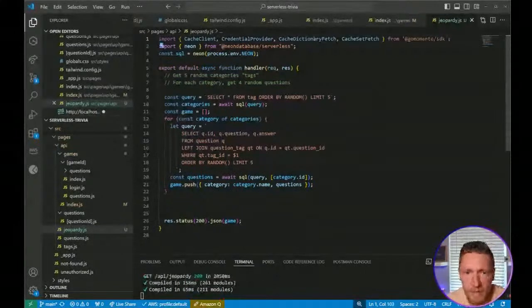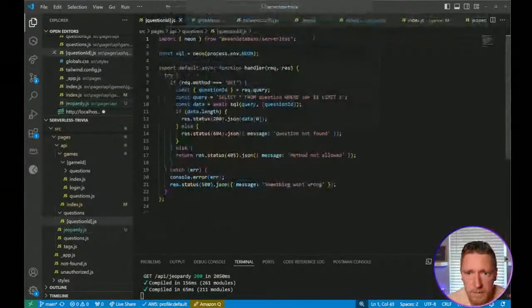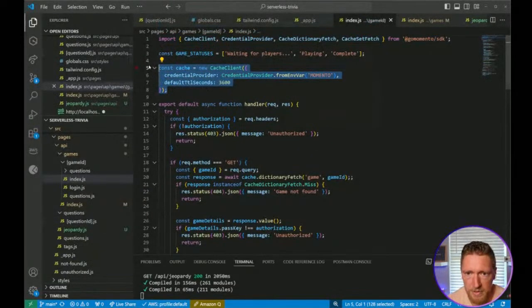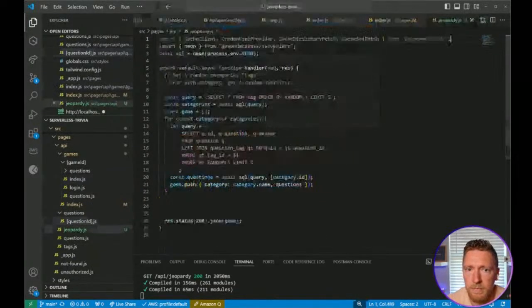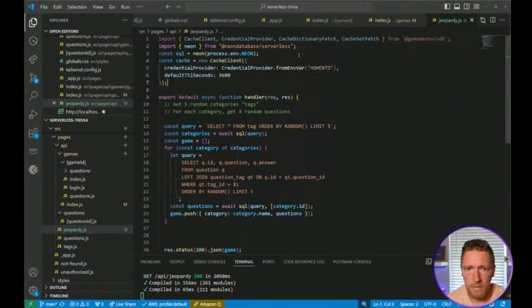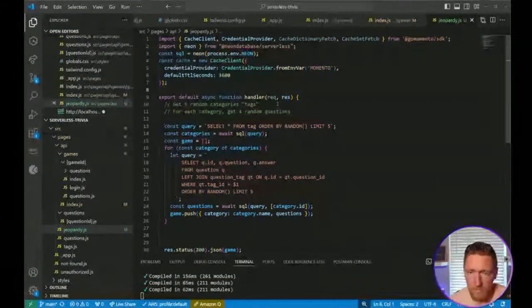Okay, so we have imported this. Let's go back. Create a new cache client. Here we go. And then we've set our default TTL to an hour for the cache client. So let's do this. We'll pull things in as we need.